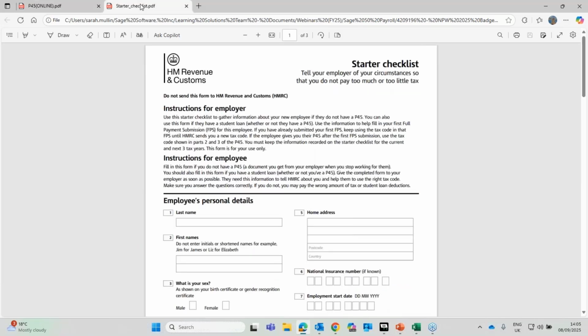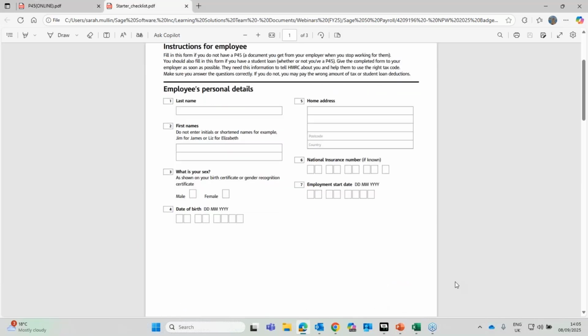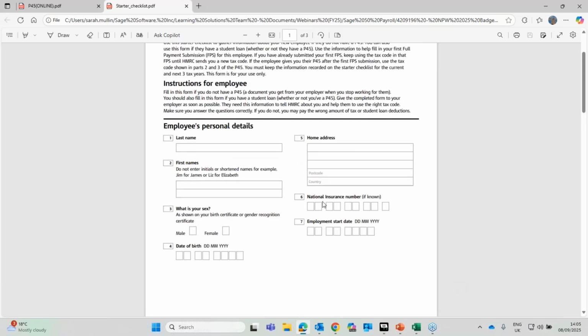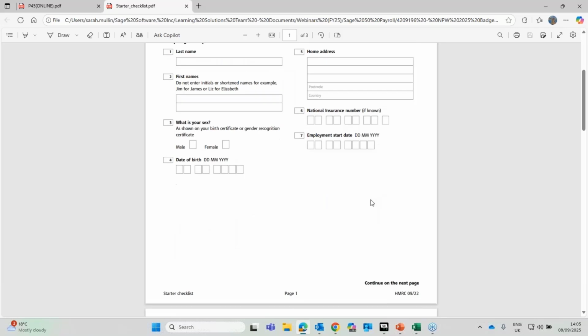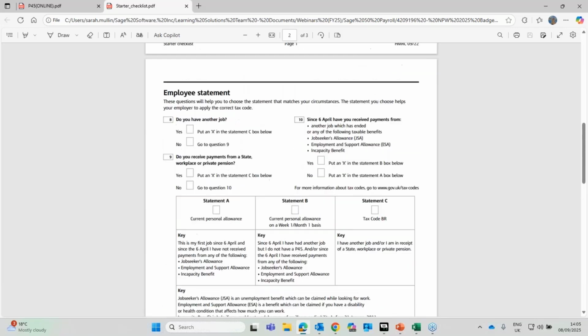We've then got the starter checklist. So you would give this to the employee to fill out if they didn't have a P45. They can pop all of their personal details on there. And it will also give them the option to choose a statement, which will then dictate what tax code it's going to put them on in that first period on your payroll.